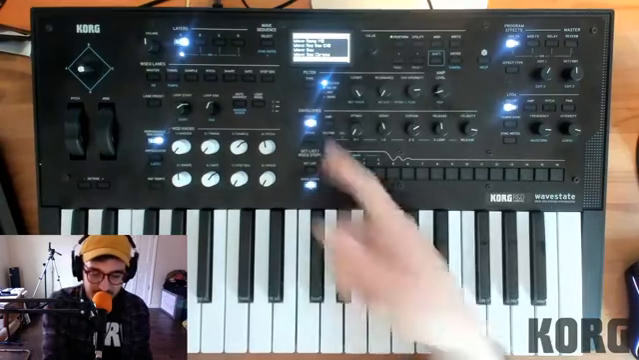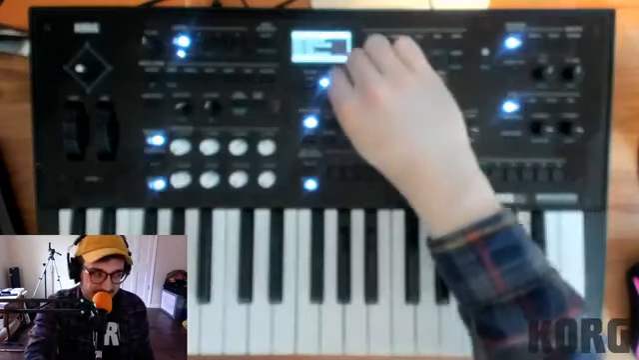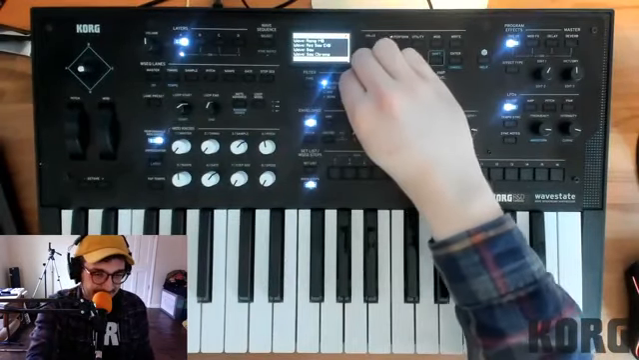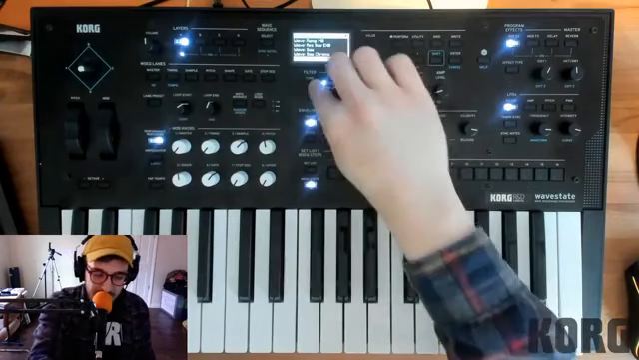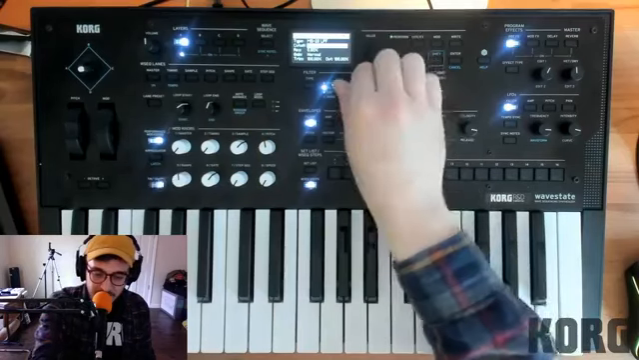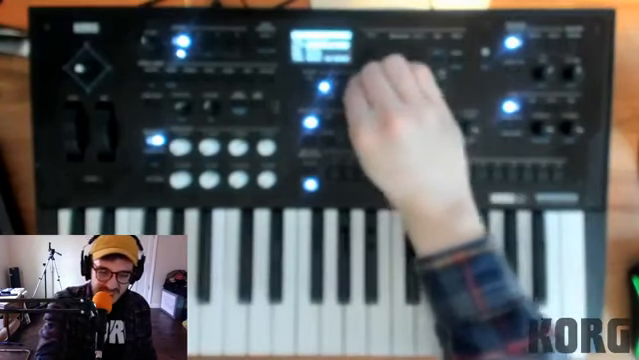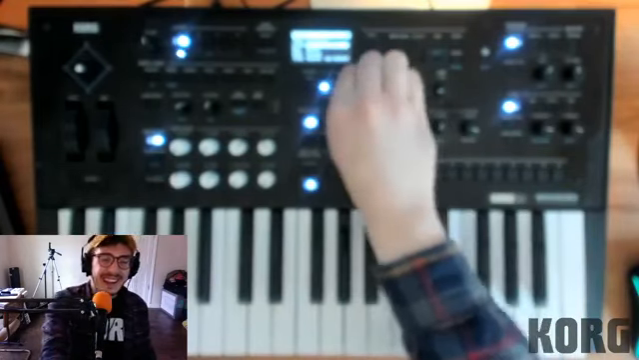And then in the filter section over here, you have modeled filters, which is really cool. That's a Poly6 modeled filter. It comes from the Korg Kronos. This is an MS-20 modeled filter, and you can really hear it if I bring up the resonance. You can hear that rip. Nice.